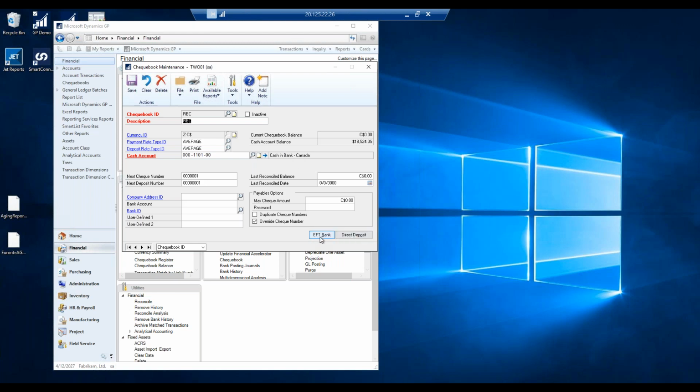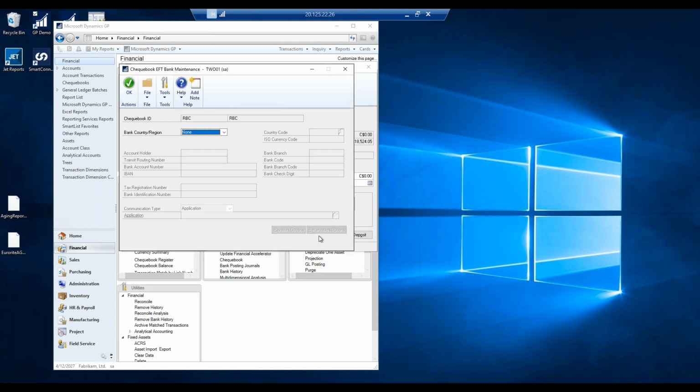When I go down to the bottom here, there's an EFT button, EFT Bank. And when I click on the EFT Bank, it comes up looking like this originally.